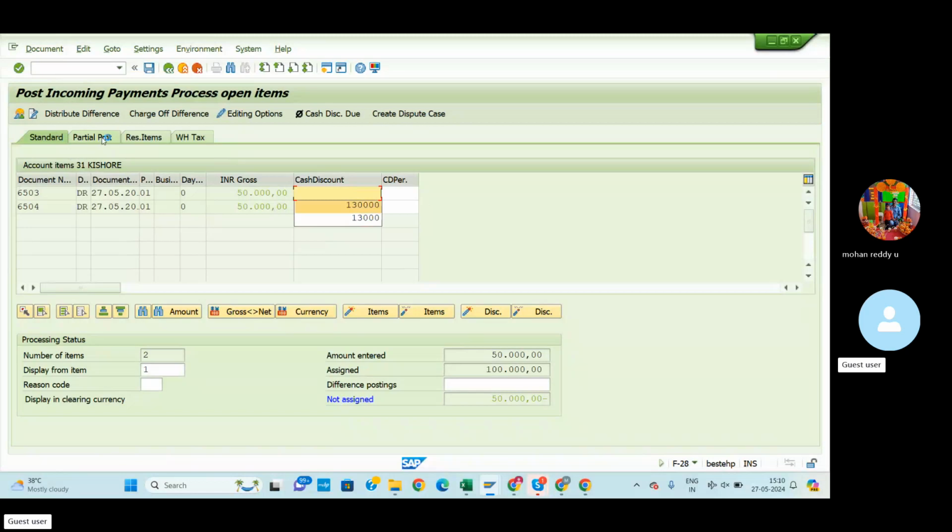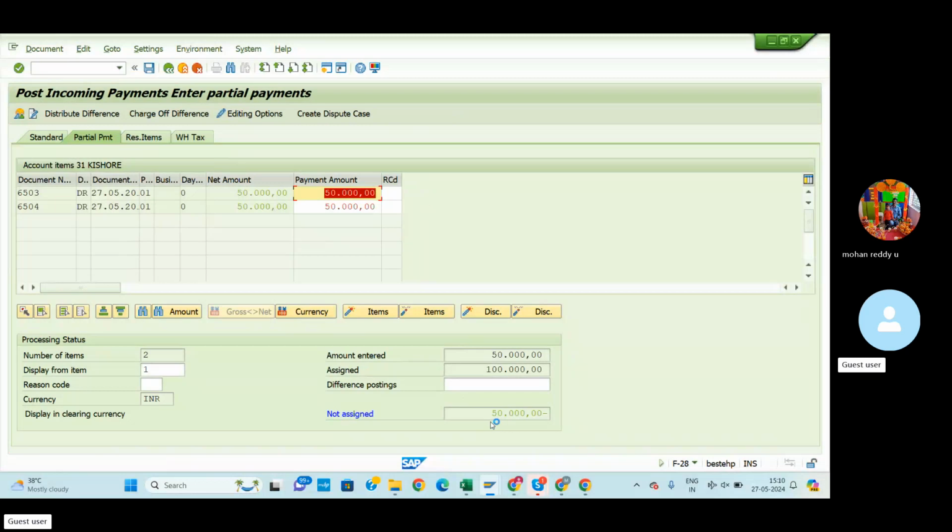Partial payment means, for example, the vendor or customer has a 1 lakh balance, and out of this 1 lakh we clear only 50,000. For this purpose we can use the partial payment. So select the partial payment option. Here, double click once.